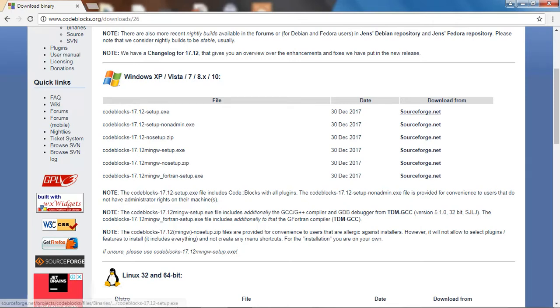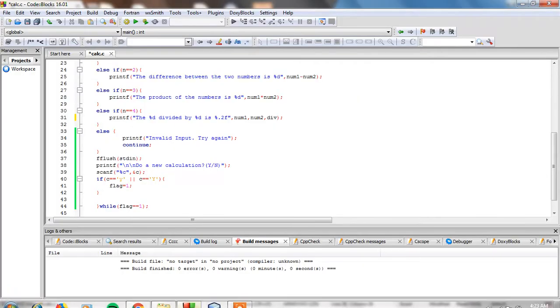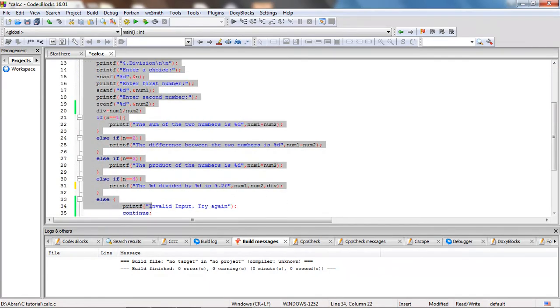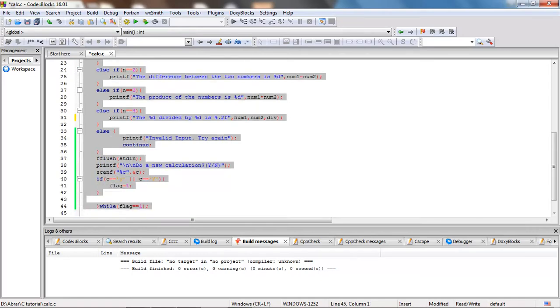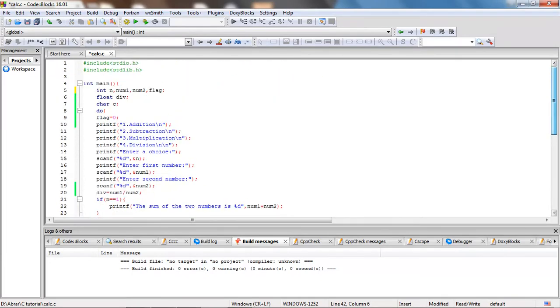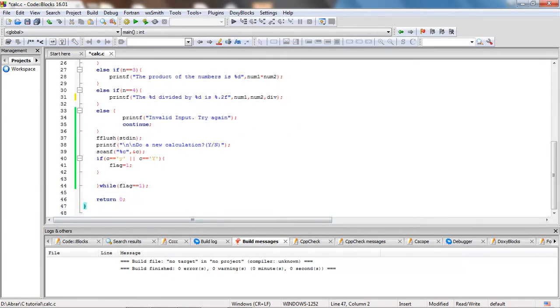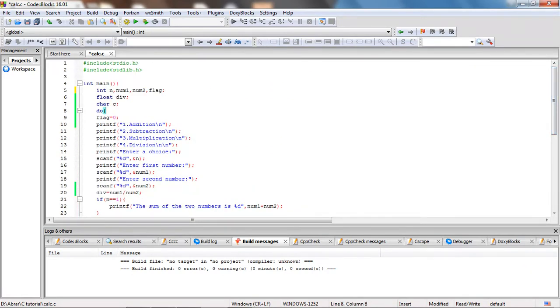And next, what you are going to get is this CodeBlocks. So here I have written a very long code which will definitely seem a little complex for the beginners, but believe me, you will understand each and every line of it. So now what I can do is show you what's happening here.